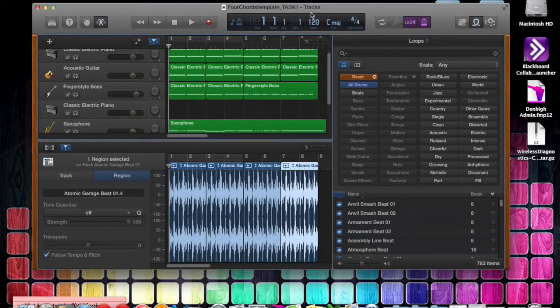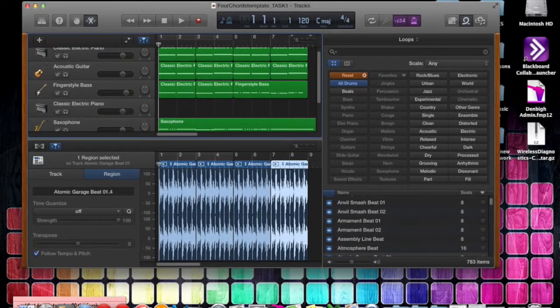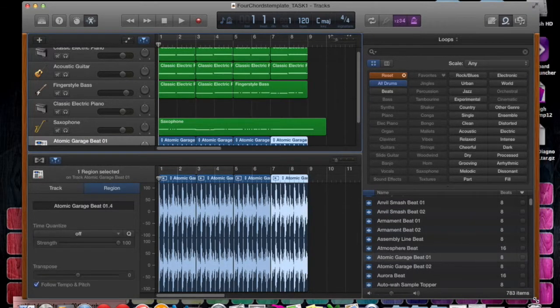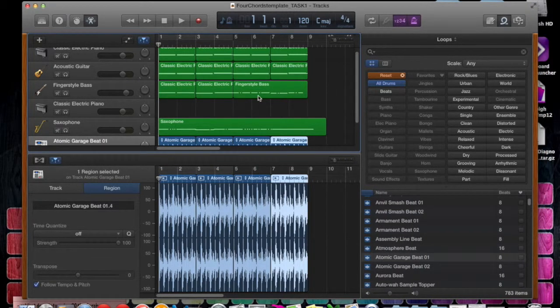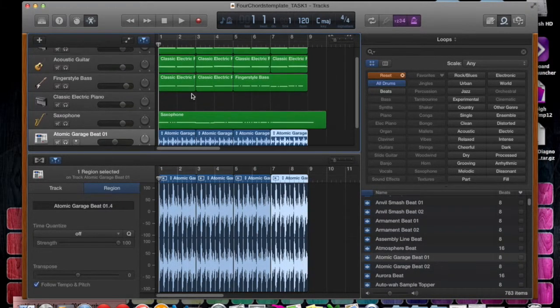So let's have a listen to the project. This is a simple 4-chord progression that I've worked on, and pay attention to the melody that is played within the saxophone, as that is the melody that we will be editing.